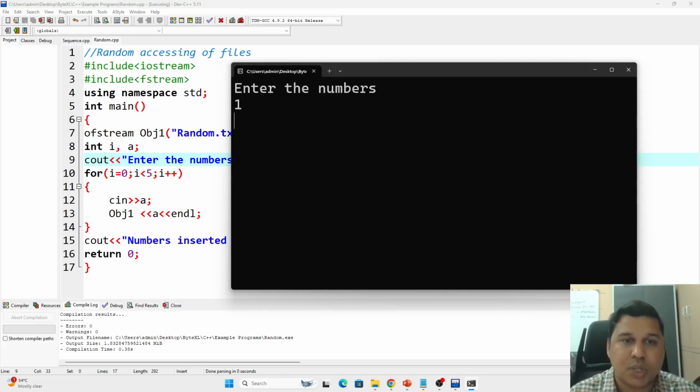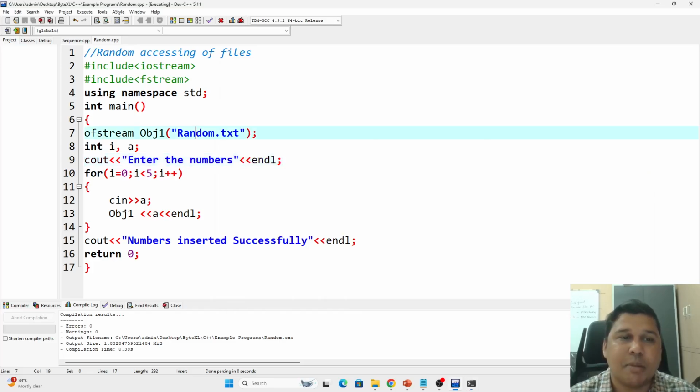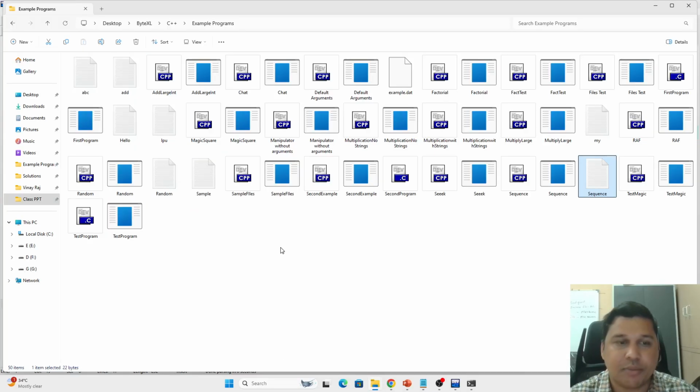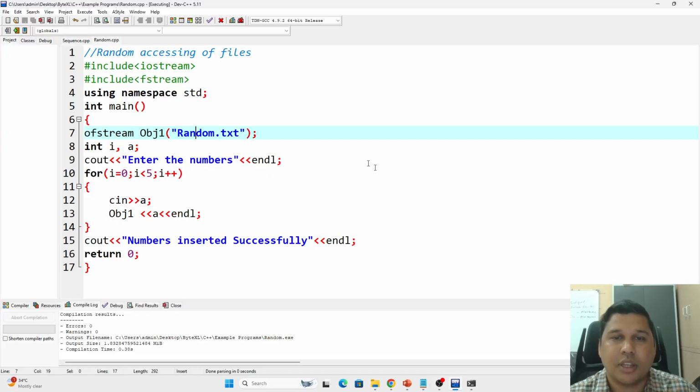So let me give some numbers 1, 2, 3, 4 and 5. See, it says numbers inserted successfully. What is the name of the file? random.txt. Let's go to our file in the same location where this program is saved. There a text file will be created, random.txt. Yeah, see here we have the random file. If I open it, see there are numbers 1, 2, 3, 4, 5 in that. The numbers have been saved in order.